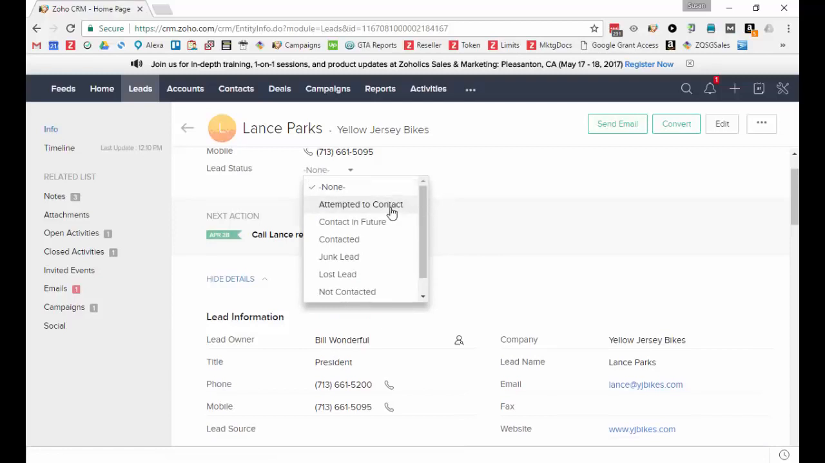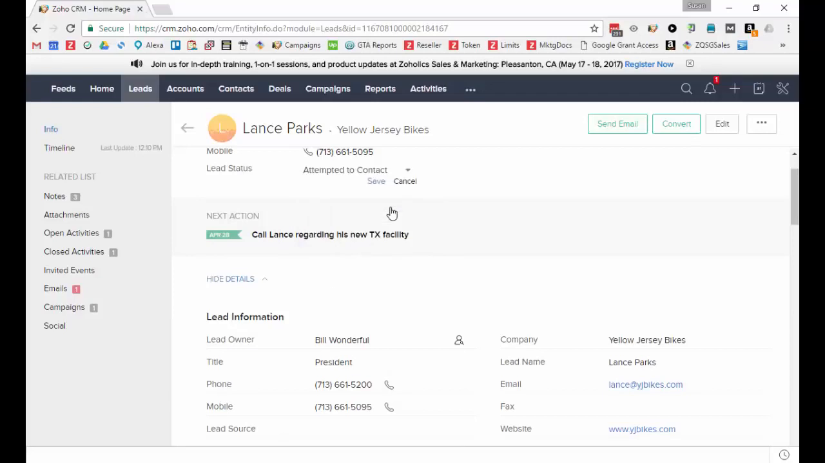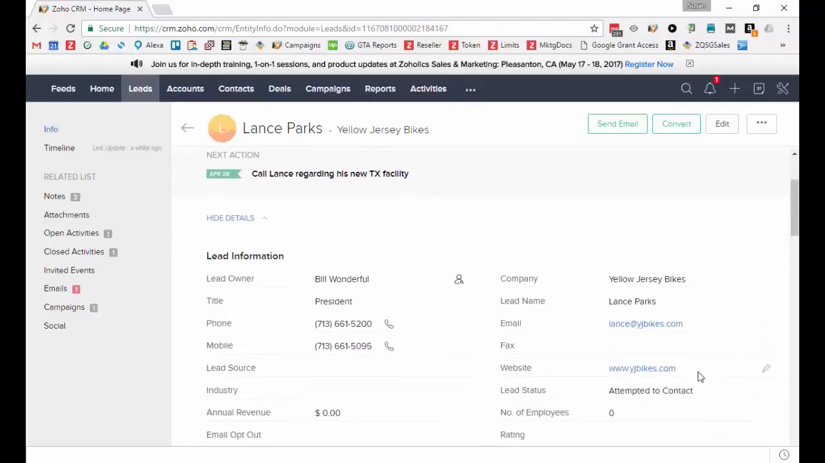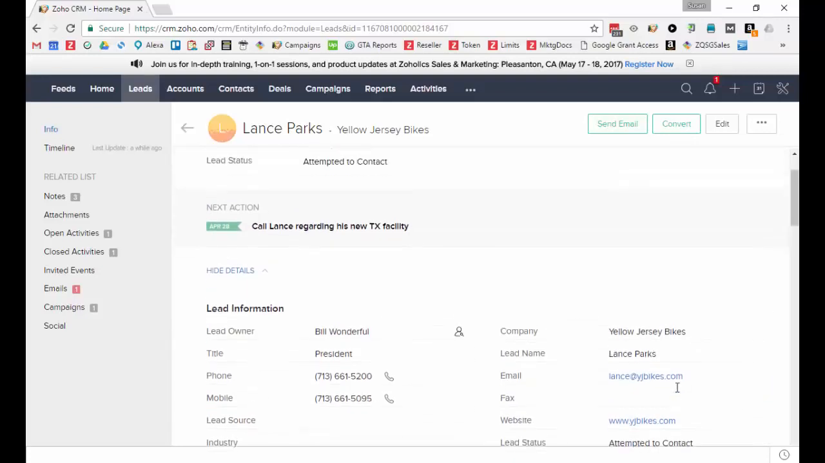So if I want to change the lead status for Lance, I can click the Edit icon and choose an option from the pick list that displays. I'll select I have attempted to contact, and notice that when I click Save, it also appeared down here. So again, this is repeated information at the top of the screen.